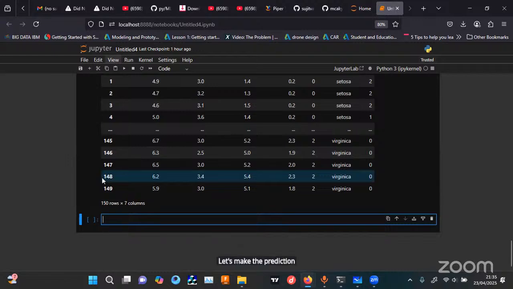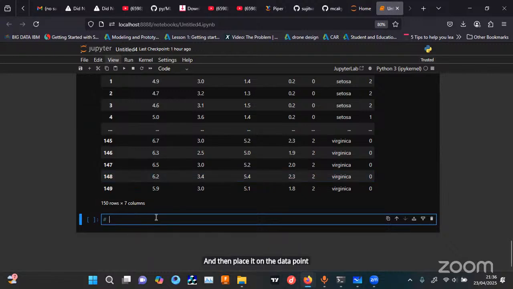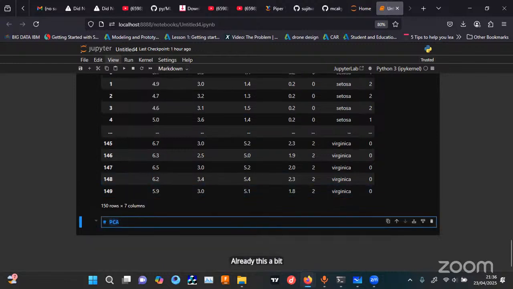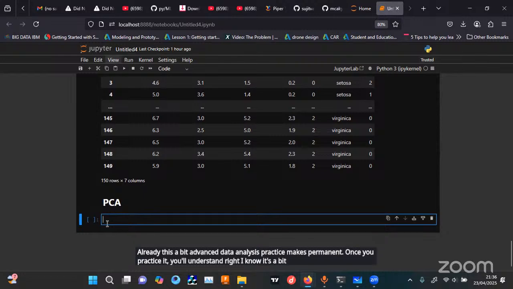Now let me visualize the clusters with PCA so that you understand what is happening. This is what we call dimensionality reduction. We will choose the optimal clusters, visualize them, and place them on the data points so that you understand. Don't worry, I'll code it and show you PCA. This is a bit advanced data analysis, so practice makes permanent. Once you practice it, you'll understand. They are not magic, actually.